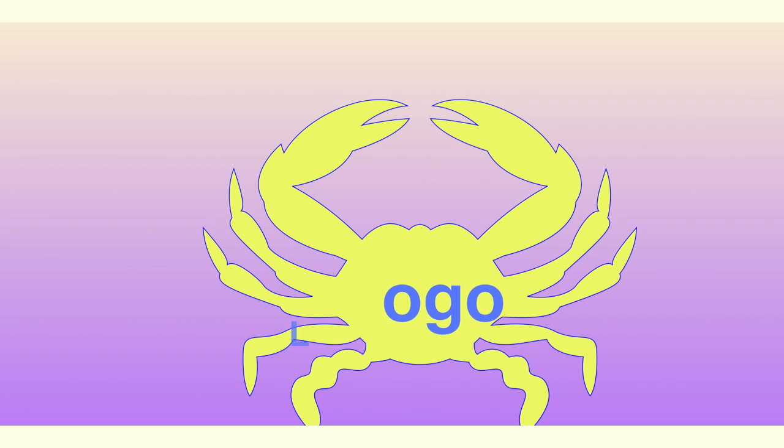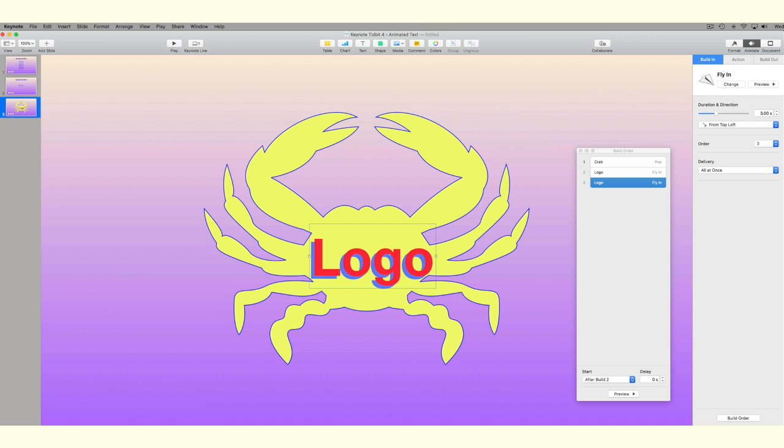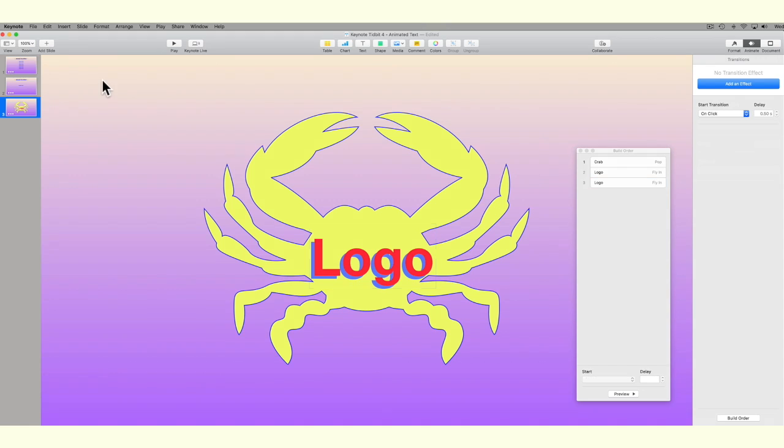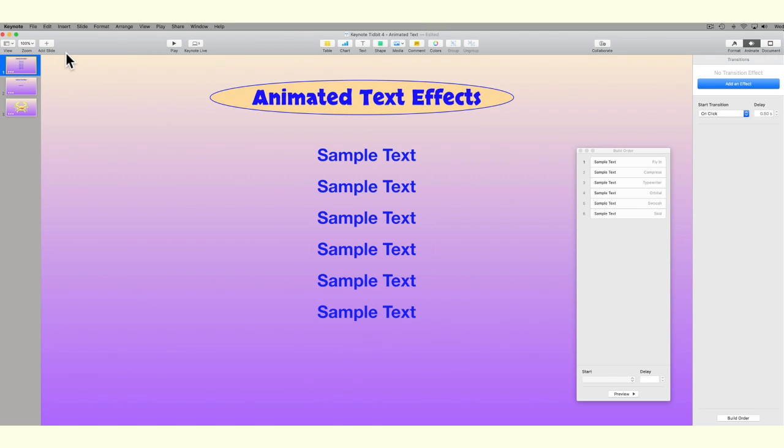You should try to create your own slide, which includes a shape with animated text. To finish up, I will go back to slide 1 and play all 3 slides in succession.